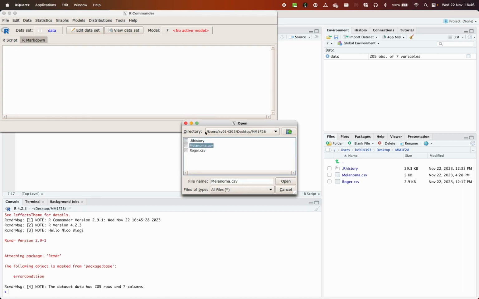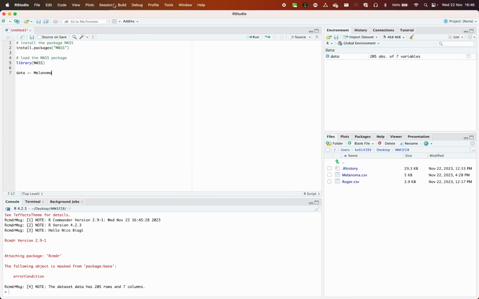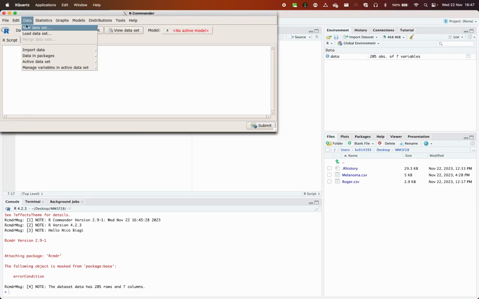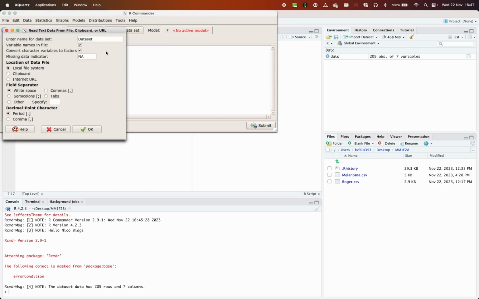If melanoma doesn't appear here, it's because either you haven't downloaded it, so you need to do that, or because you haven't changed the working directory. So you need to find, using this interface, in which folder you have stored the melanoma file. In my case, it's in desktop, and then mm1f28, and there it is. Or you can close here, go back here, do session, set working directory, set the working directory first, and then try to see if you can do data, import data, and find the melanoma file from the new working directory we just set.